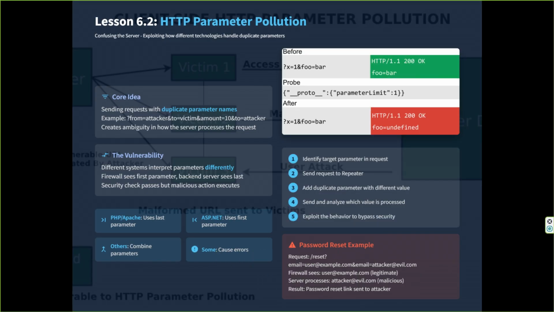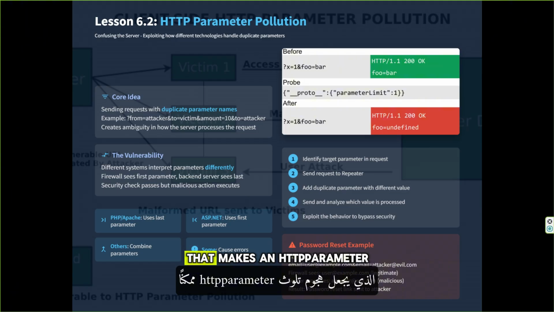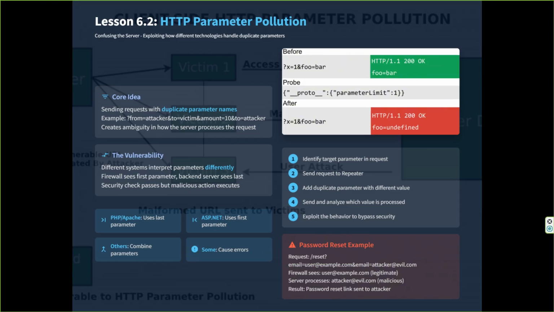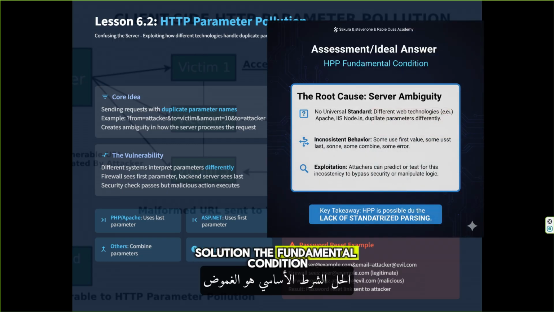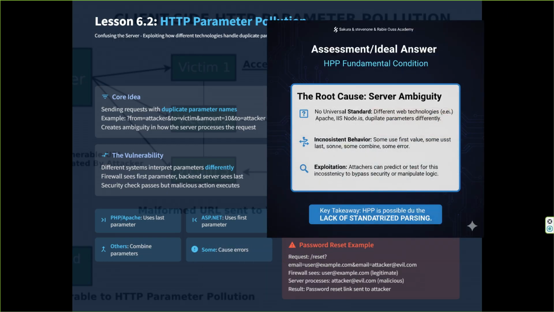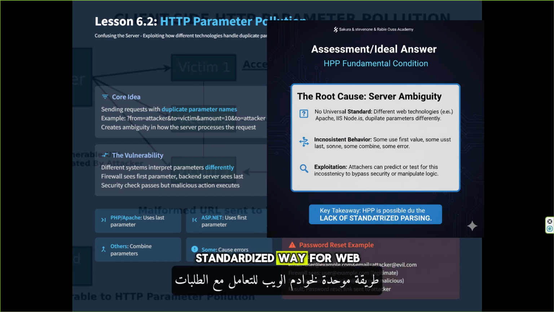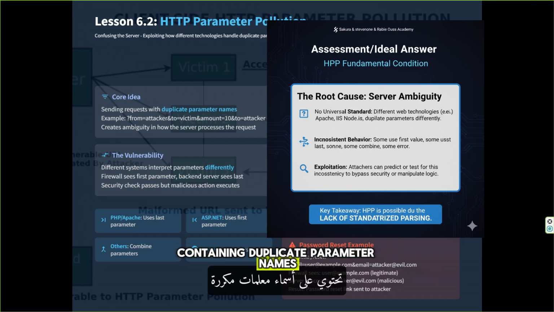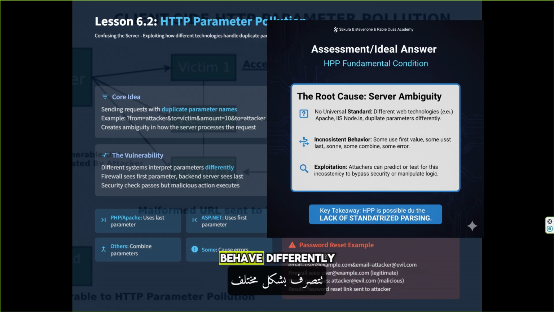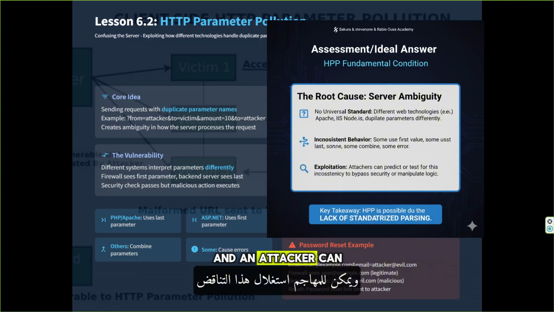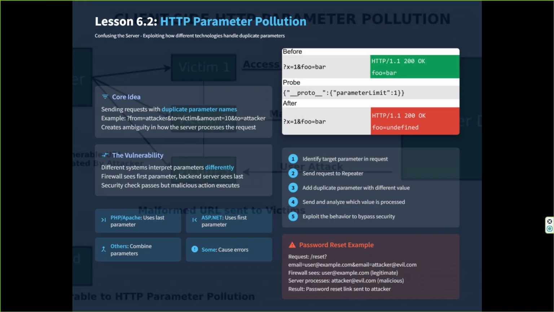Assessment prompt. What is the fundamental condition that makes an HTTP parameter pollution attack possible? Solution. The fundamental condition is ambiguity. The attack is possible because there is no universal, standardized way for web servers to handle requests containing duplicate parameter names. Different technologies behave differently, and an attacker can exploit this inconsistency.